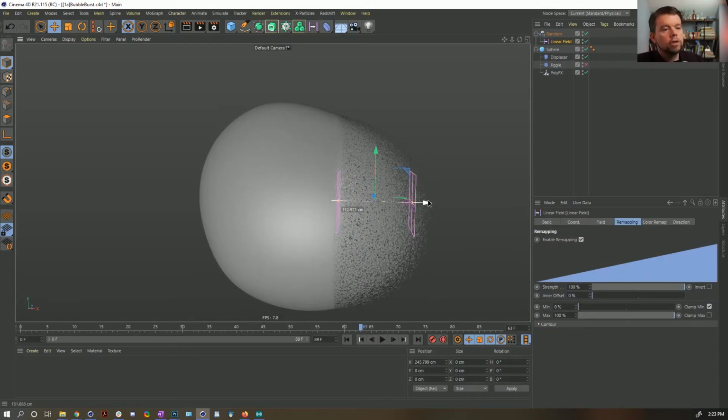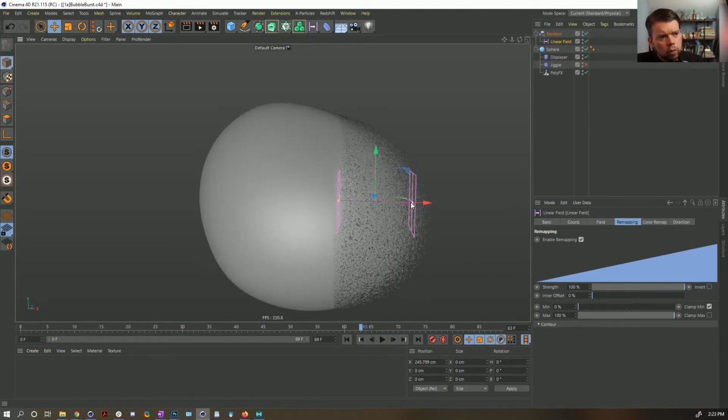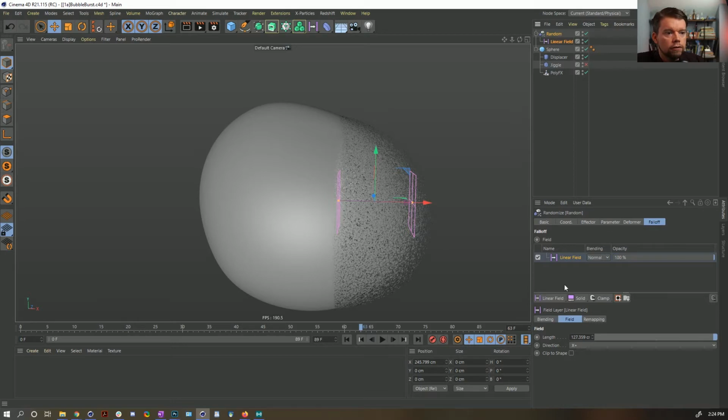I said unclamp, so the number can go higher. So essentially, this is still a linear field going from 0 to 100, but now it's also going from 100 to 200, 300. It's just going to keep on going. And now we had to also unclamp this field, because currently the field was only accepting numbers between 0 and 1, or 0 and 100%.